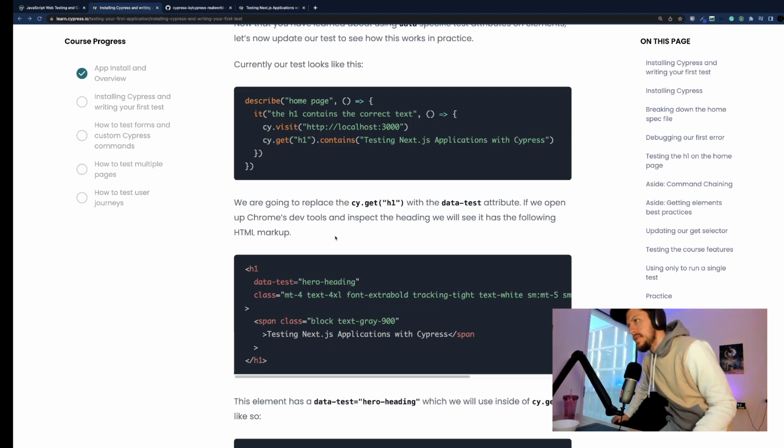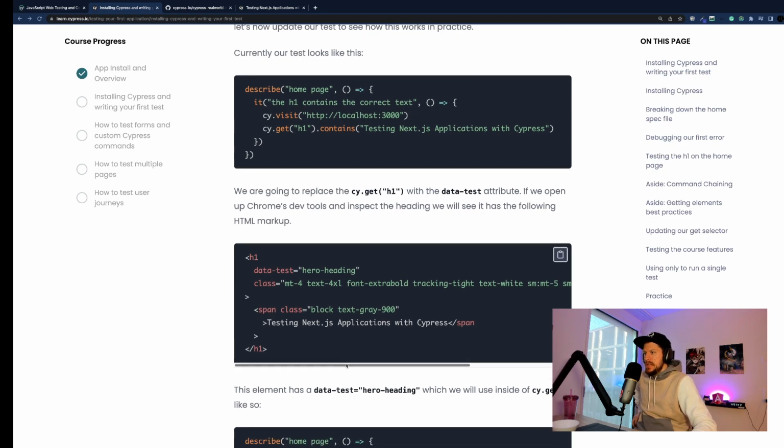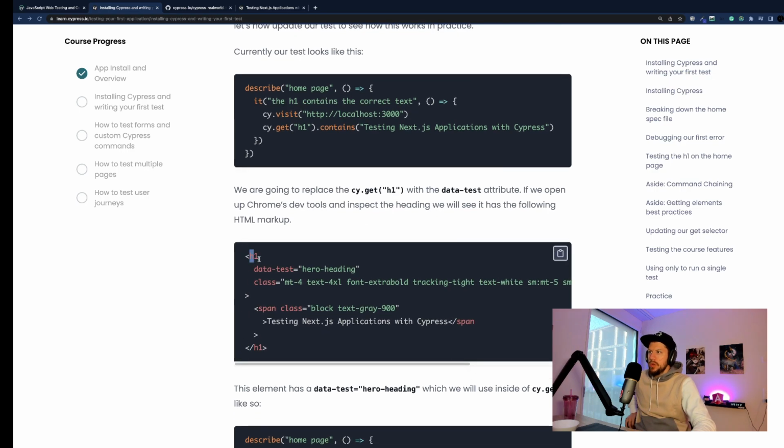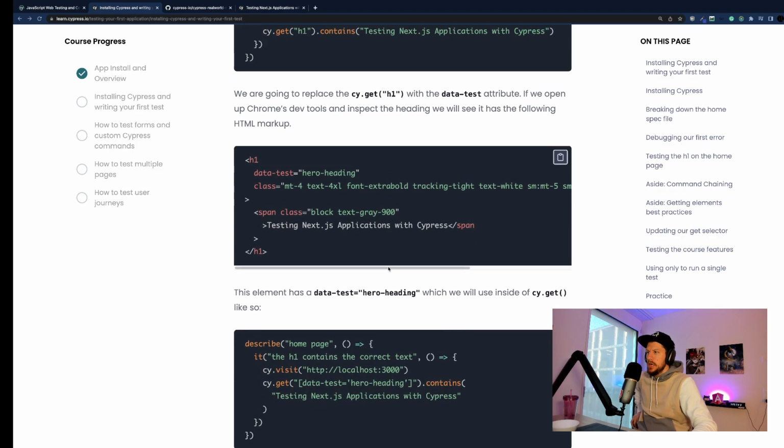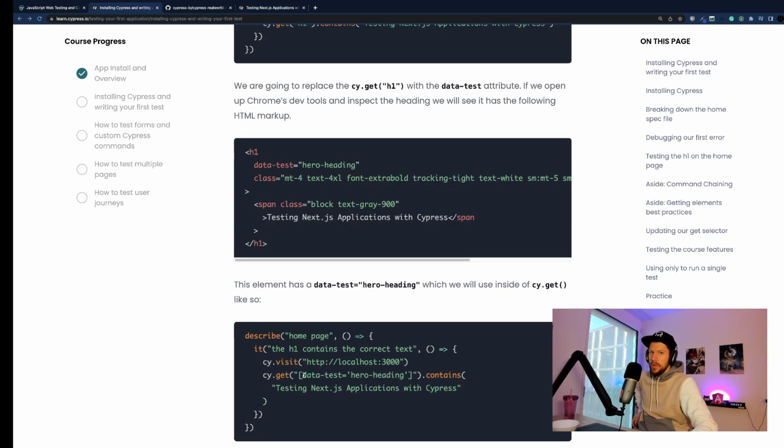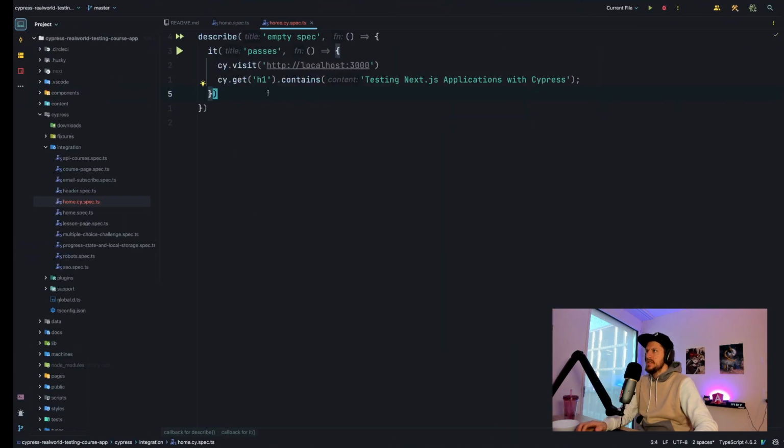We're going to replace the get with the data test attribute, which is usually used, right? So data test attribute basically means that you have your H1 in the HTML and you have this data test attribute on it, and we can query it now with this. So with square brackets, data test hero ID, right? And this is a more specific selector. I don't want to type this. We could even be more specific, right? So what they want is just this.